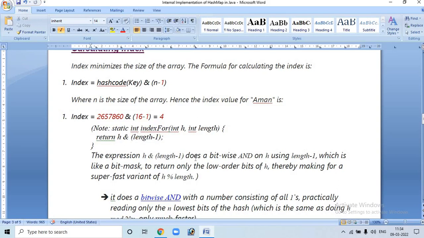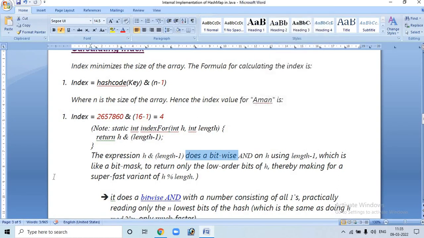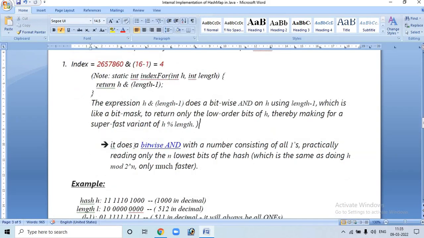So this AND operator operates within h and length minus 1, which is like a bit mask to return only the low order bits of h. So it will return only the low order bits of h, thereby making for a super fast variant of h modulus length. So it will calculate in this way.